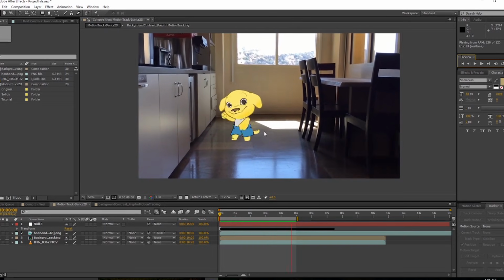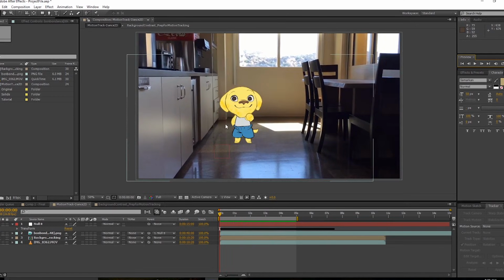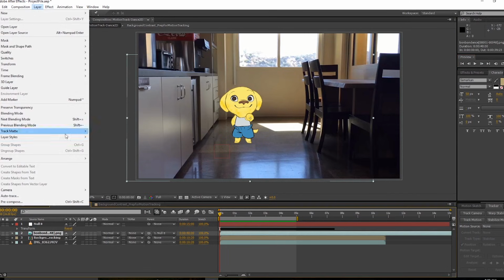Everything seems superimposed on the image. So he doesn't look like he's actually in the scene. So what we want to do is add all these After Effects compositing effects, such as shadows, such as lighting, to make him actually feel like he's there. So what I'll need to do first is pre-compose my dog.